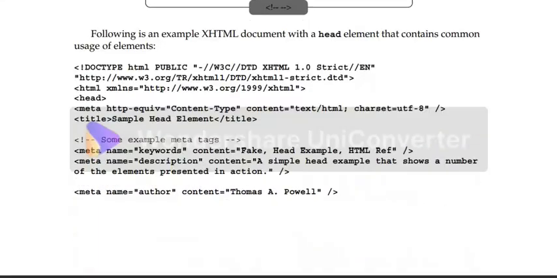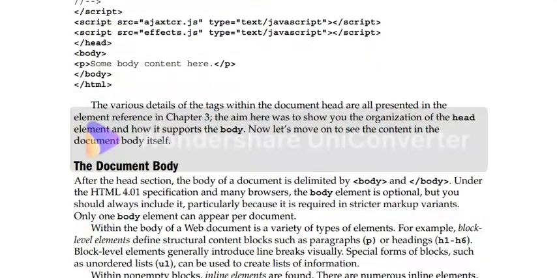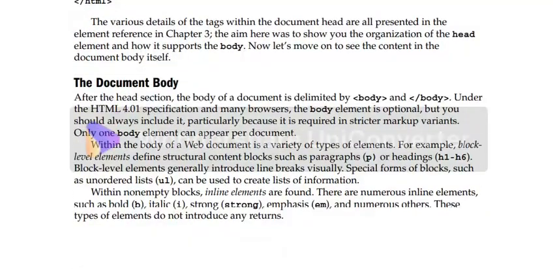The document body. After the head section, the body of a document is delimited by the body start and end tags. Under the HTML 4.01 specification and many browsers, the body element is optional, but you should always include it, particularly because it is required in stricter markup variants. Only one body element can appear per document.